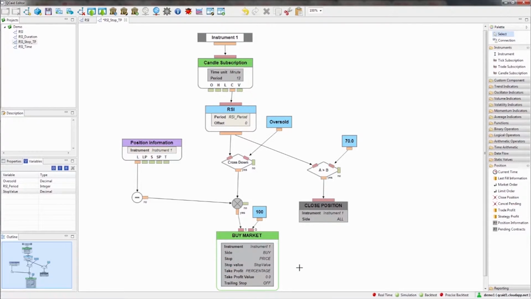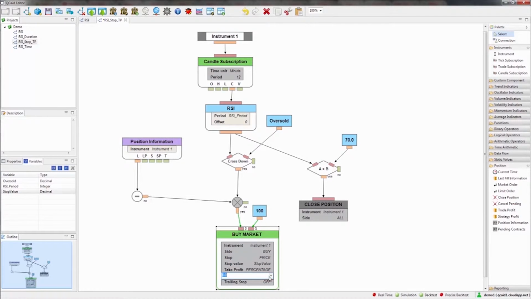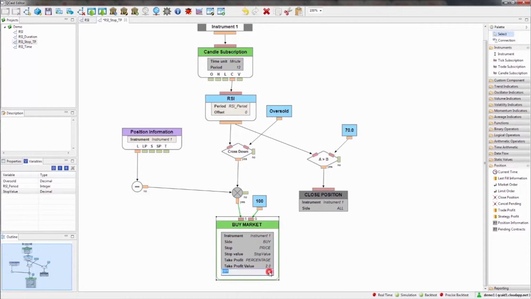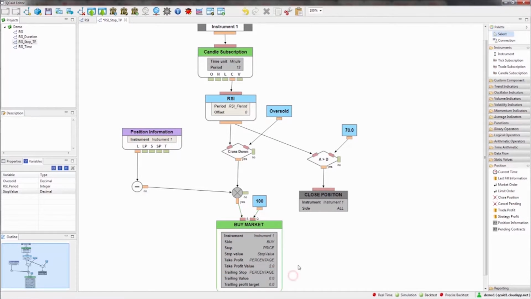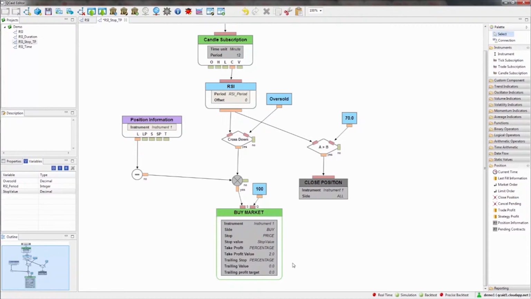If we choose the percentage option, the value we choose will work as the maximum detrimental percentage change in the instrument's price since the order was filled. These values are independent in regards to the size of the order. The trailing stop also has price and percentage modes, but this selection only applies to the trailing value. The trailing profit target is always indicated in price.